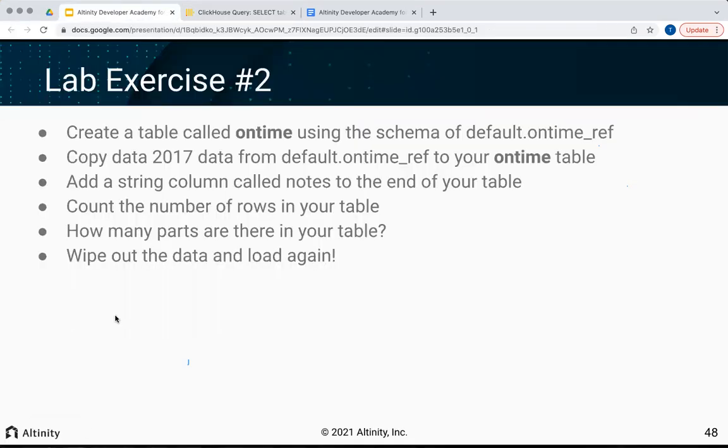Okay. Wipe out and load again. We won't do that. We don't have too much time. Okay. If you have any questions about that, then we can discuss this next time.